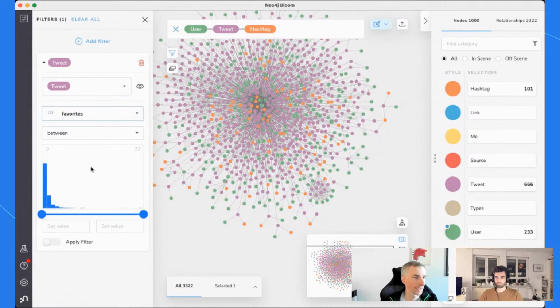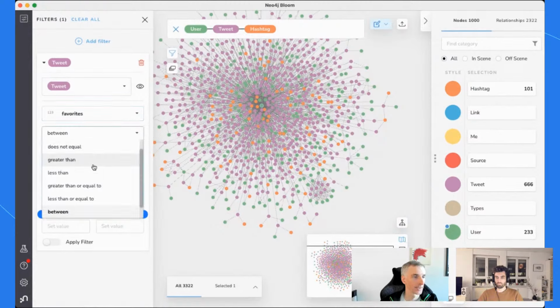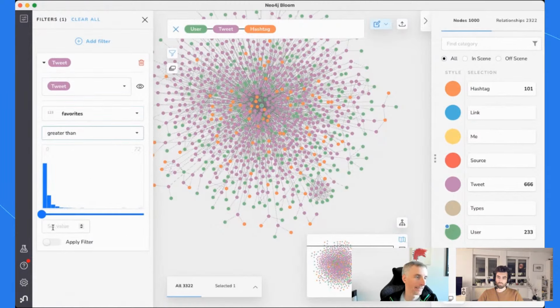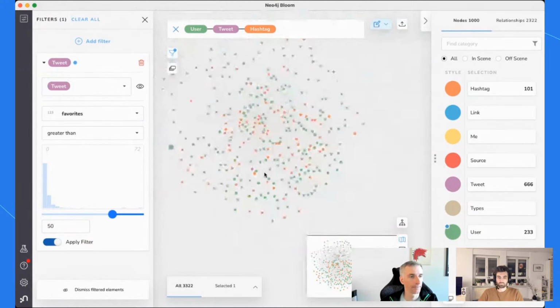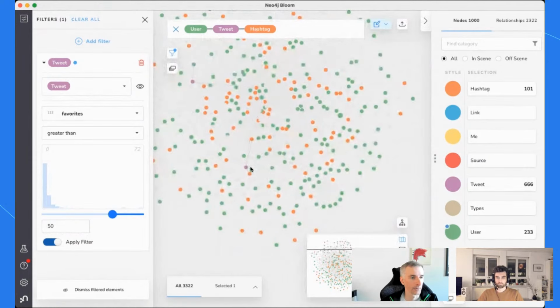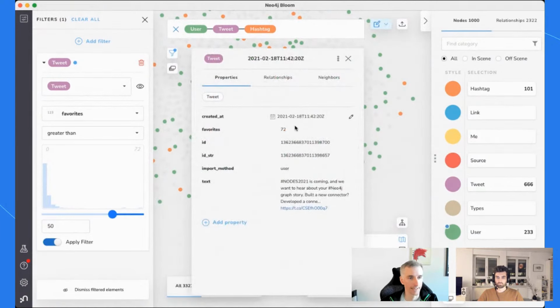So let's say I'm only interested in seeing nodes that have more than 50 favorites, let's say. And we can adjust the slider here, or we can type in the number that we're interested in. And then we can apply the filter, and you'll see that those tweets that don't meet the criteria have gone away. So if we look for purple nodes that are remaining, here's one, and we've got 72 favorites, so it's matching the criteria that we set.